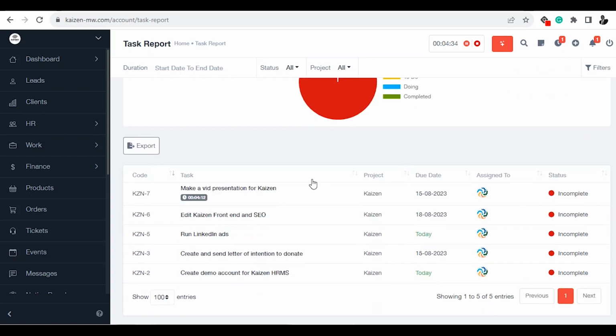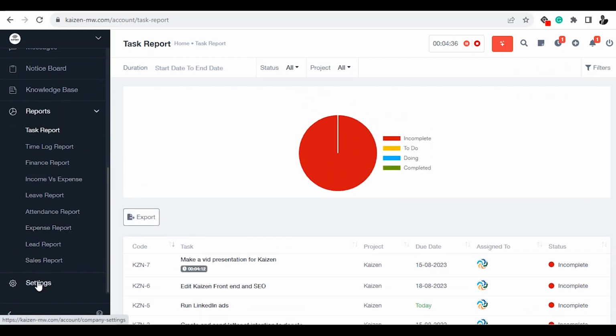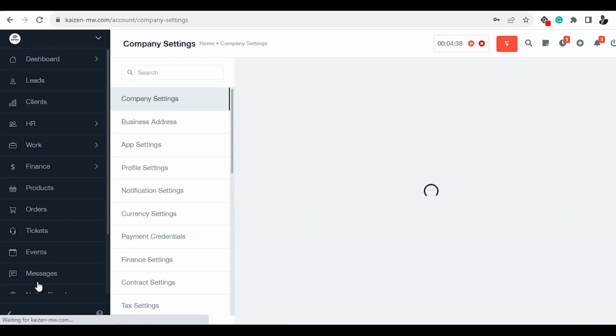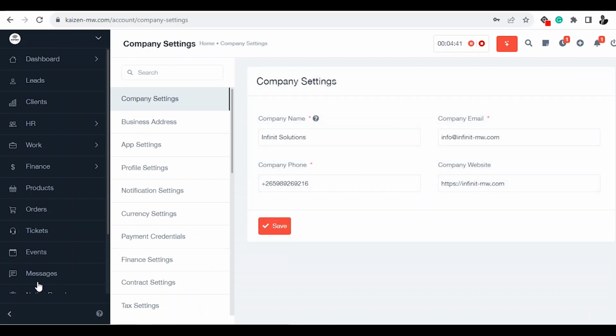And then you have the settings part where you can modify this software for you. You can customize it just to make sure that it speaks exactly to what your business is all about.